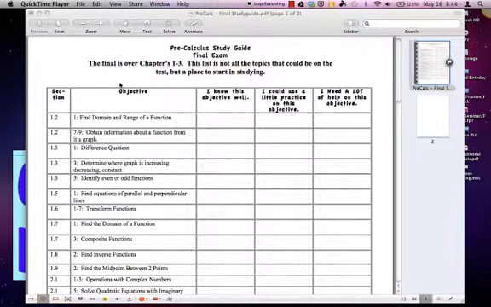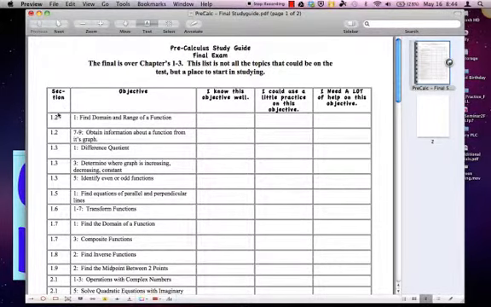This is a video going over the objectives that will be covered on the study guide on the final exam. So go ahead and make sure you pay special attention to section 1.2, objective 1, and also objectives 7 through 9.